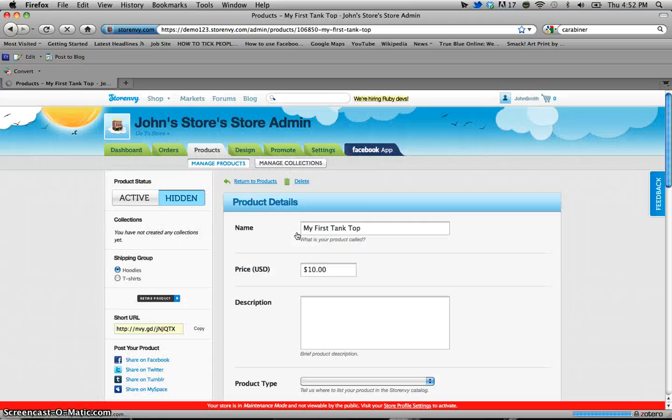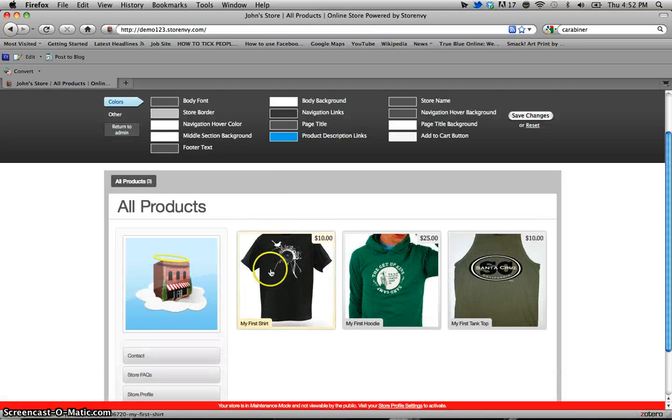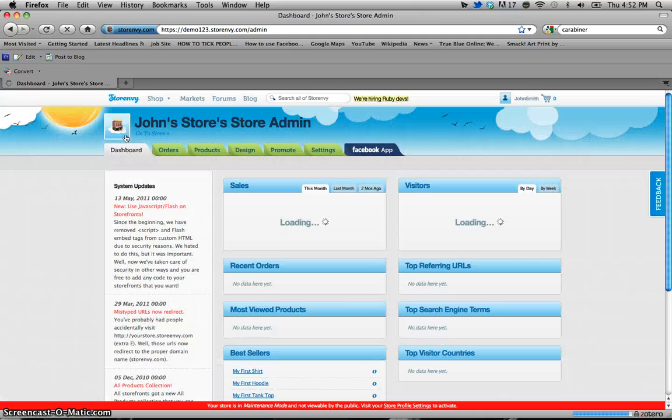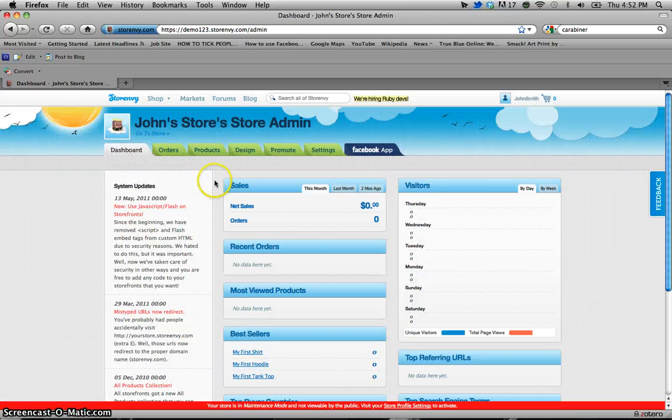Now, one thing I forgot to mention actually is it's very important after you add an item to make it active over here on the left-hand panel. If your product is not active, even if your store is live, it won't show up on your storefront. But you see, as I've made it active, we can now go to the store, and my first shirt, my first hoodie, and my first tank top will all be displayed. So there you have it. There is an extremely easy way to add a product.